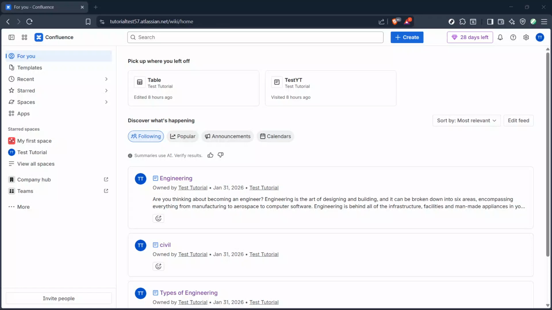In today's video, I'm going to teach you how to create spaces in Confluence. A space is where your team's pages, blogs, and knowledge live together, so setting it up thoughtfully will make collaboration smoother from day one. Start by opening Confluence and heading to the Spaces area in the top navigation.